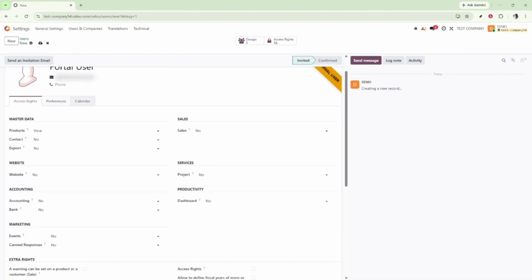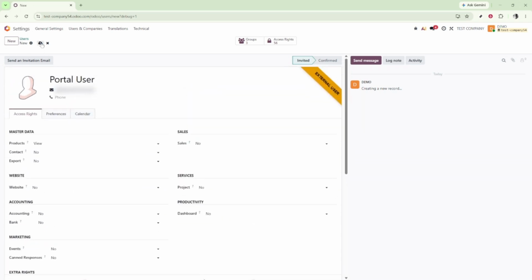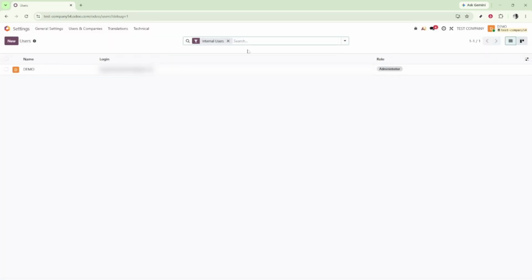Once everything is set, review the details one more time and then click Save. After saving, return to the user's homepage. There, you should see the new user added to the list, confirming that the portal user has been created successfully. And that's it. You've now created a portal user in Odoo. As a final tip, always double-check user roles before finishing, especially when working with external access, so each user only sees what they need.